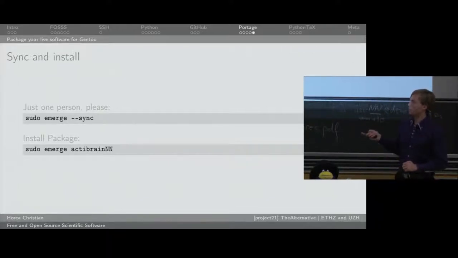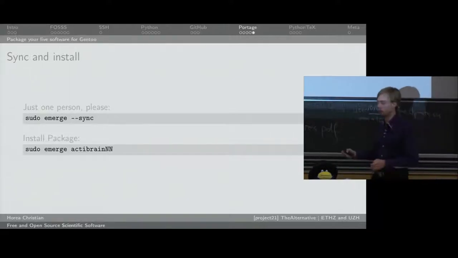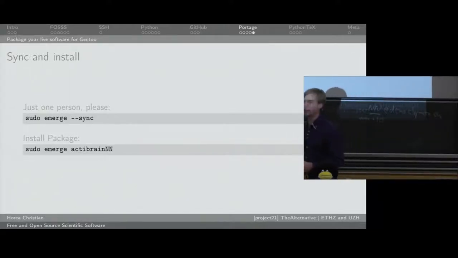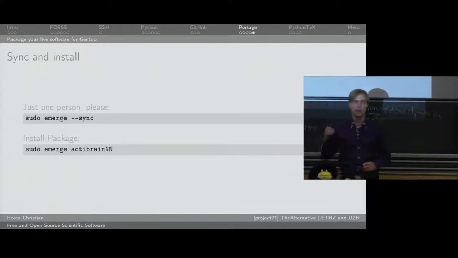The next point would have been install package, sudo emerge actibrain nn. This would have installed a package of your choosing from everything which we have online. But we already have a package here. You can type on your terminal EIX space and then actibrain, and then press enter and tell me what comes up.